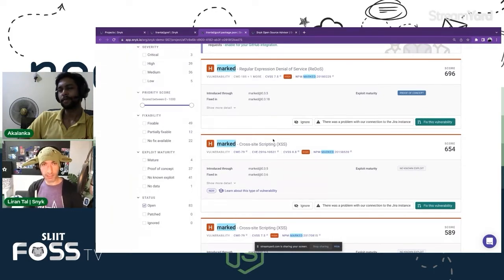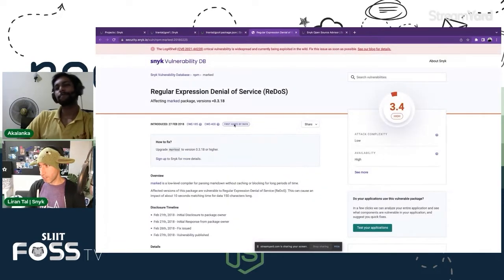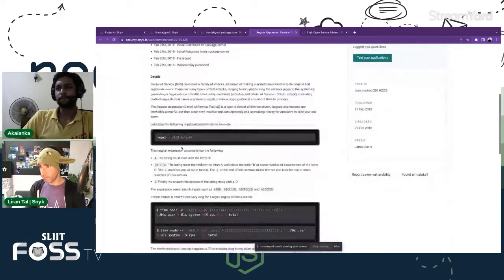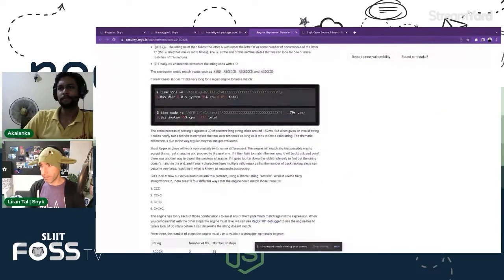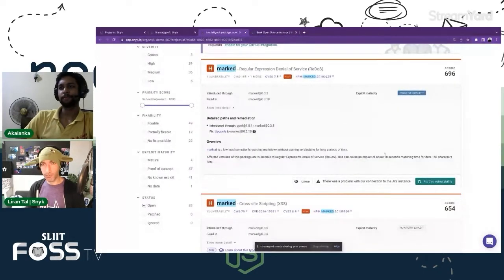If I wanted to fix it with Snyk, that would be pretty easy because first of all, it tells me which version fixed it and what I should do to fix it. It gives me a lot of information on what this vulnerability is about. I can even open one of these links that takes me into a vulnerability database that shows me a lot more information, how I can reproduce it, references to GitHub and stuff like that. But essentially what I really want is to fix it, right?